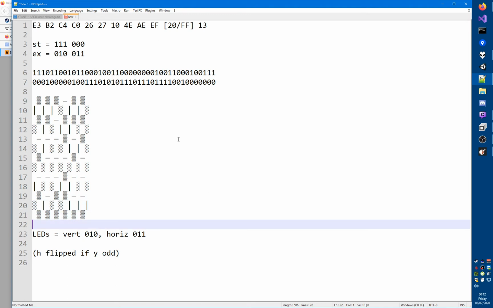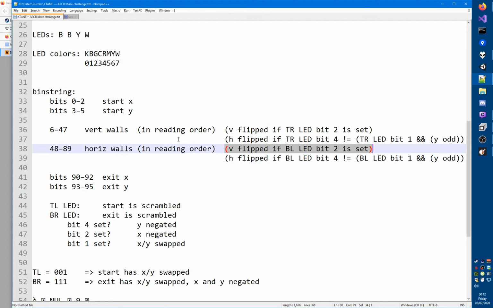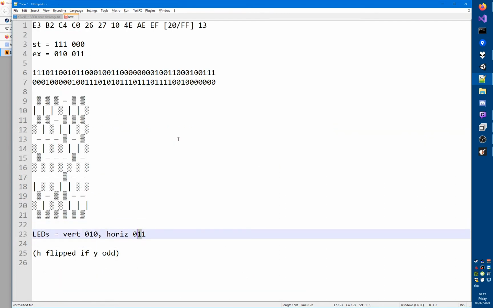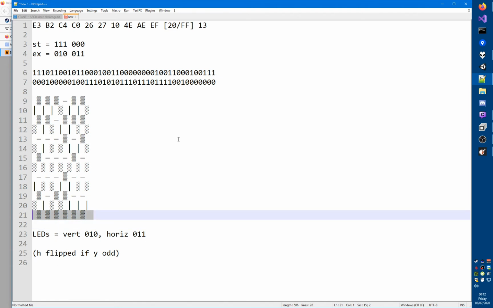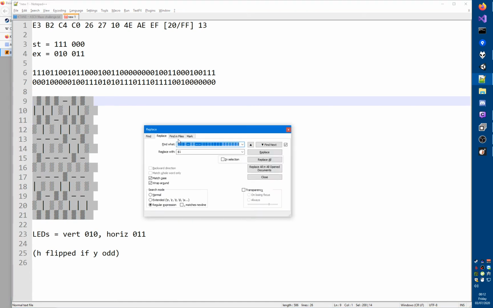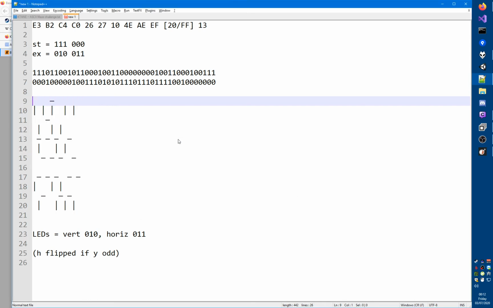No, wait, we still need to check whether it's vertically flipped. It is vertically flipped if bit 2 is set, which indeed it is. But it is set for both of them, so I'm actually going to do the vertical flip at the very end. Okay, so wait a second, that would mean that this should already form a valid maze, because we've done all of them, but it doesn't look like a valid maze. Let me just quickly remove all of these block characters. Yeah, that is definitely not a valid maze.